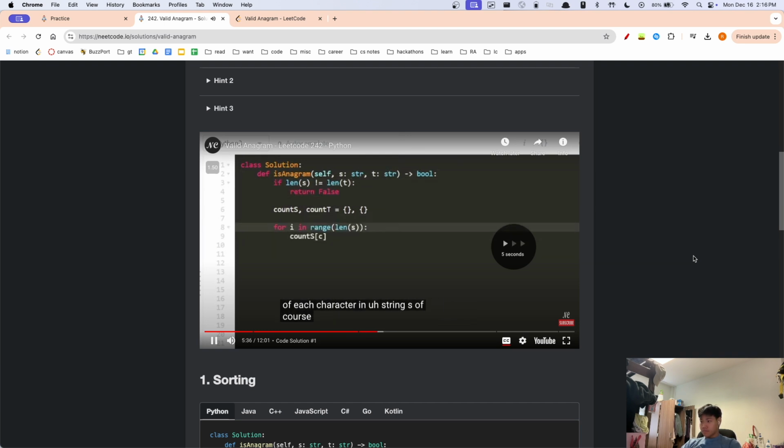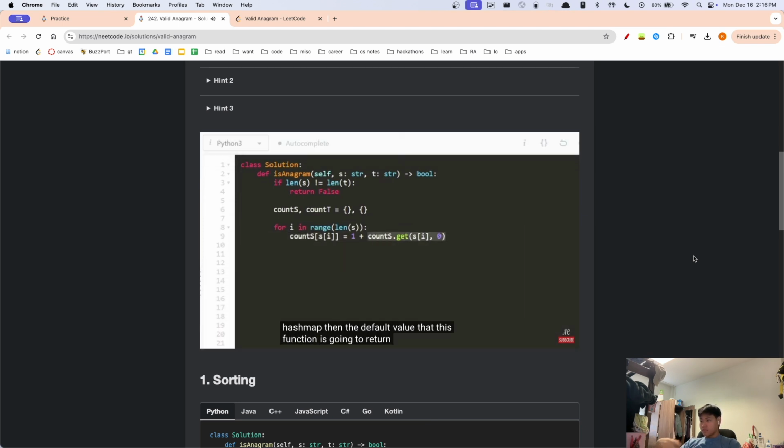So the time complexity for both is based on this. The second part in this case means that if this key does not exist in the hash map, then the default value that this function is going to return is 0, which is of course what we would want it to return, right? So with this line, we're just counting the occurrences of each character in string S.